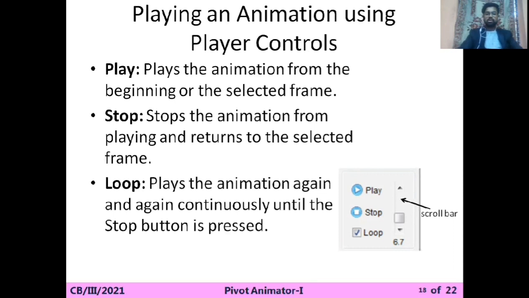Loop: plays the animation again and again continuously until the stop button is pressed. If you want to play your animation continuously without stopping, you can use the loop option. You can see this option, the loop option. Click on that option and play the animation, so your animation is playing continuously.